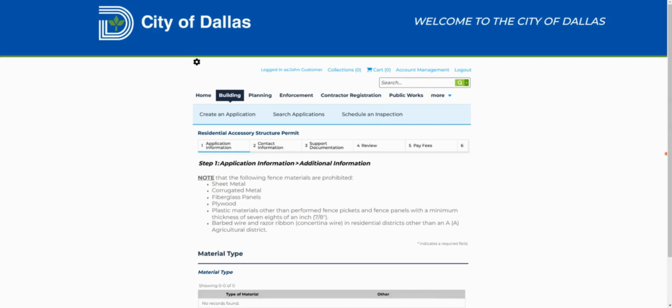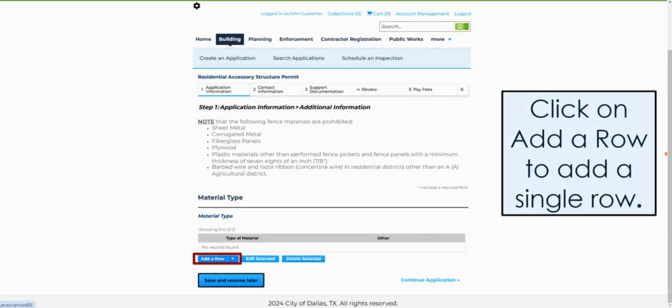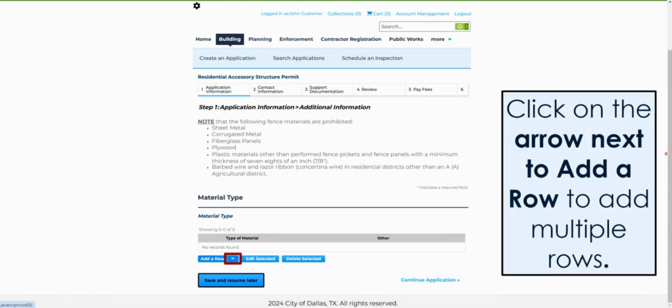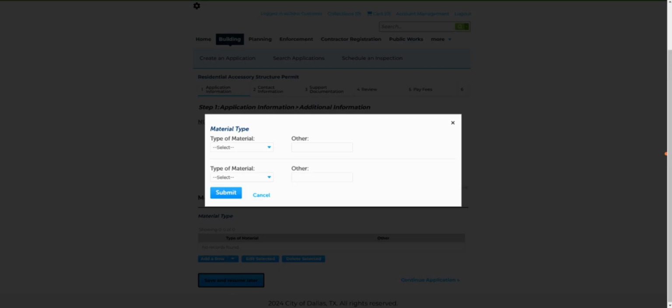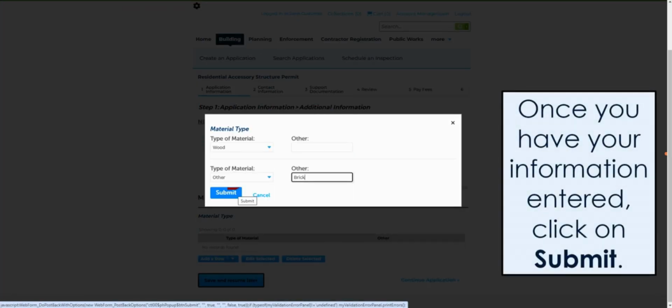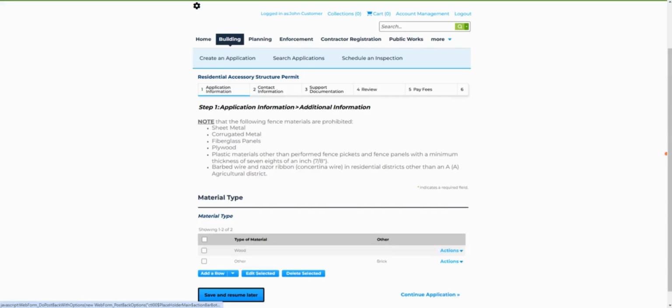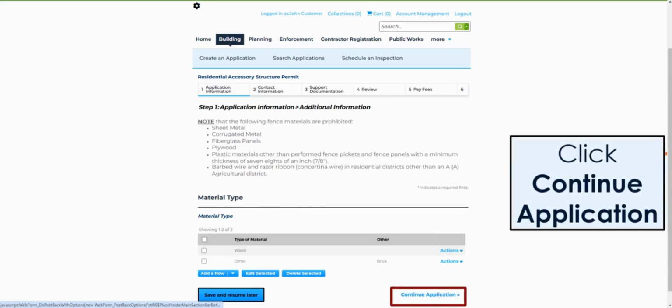Depending on the application type, you may be asked for additional information, such as material type. When presented with the option, click on Add a Row to add a single line of information. Or click on the drop-down option, which will allow you the option to add multiple rows of information at once. Then continue entering in your application information. Once you have your information entered, click on Submit. Once you have completed the information on the page, click Continue Application.